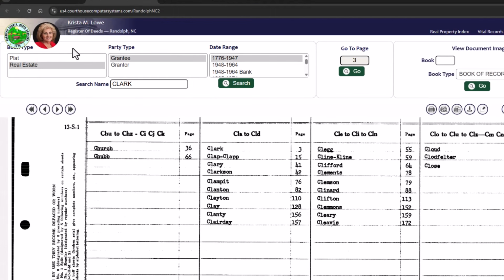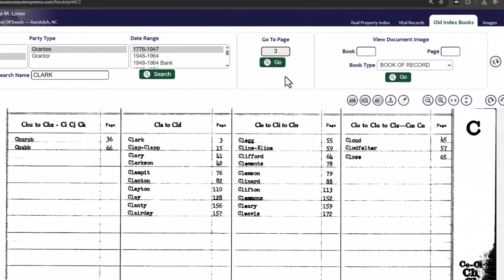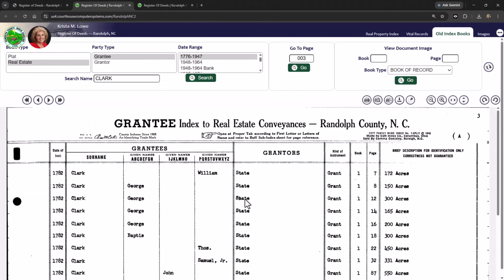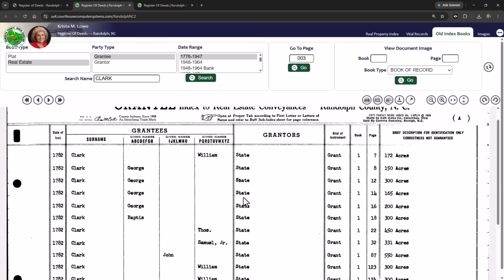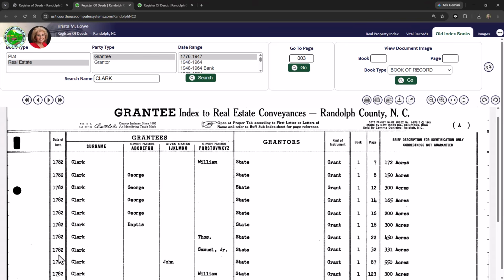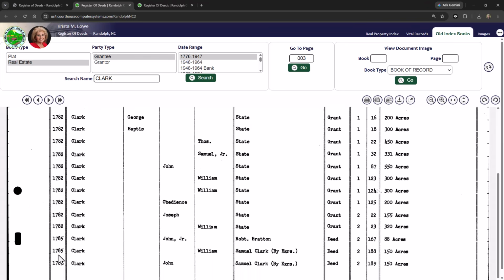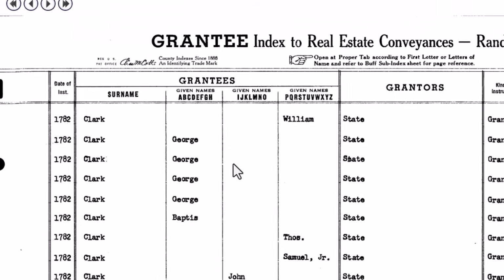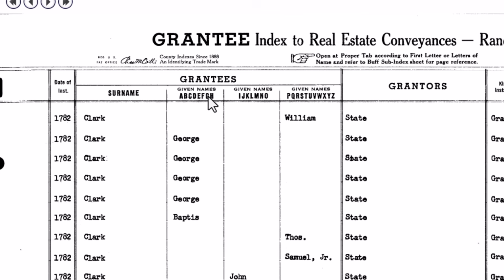So this basically is your beginning box, second box, third box. And I'll show you how that works. So now we're on page 3, and you can see each section. So here's the surname, the dates, which are not in chronological order necessarily. They are in rough chronological order, but they'll bounce back and forth in different years. So here we have Clark. These are given names A through H, given names I through O, and given names P through Z.